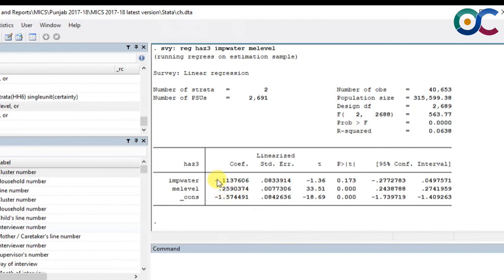So it means that when mothers are educated, they are better equipped or better able to take care of their children. They feed them better, they take care of them better, and this is why their children are taller than the other children.